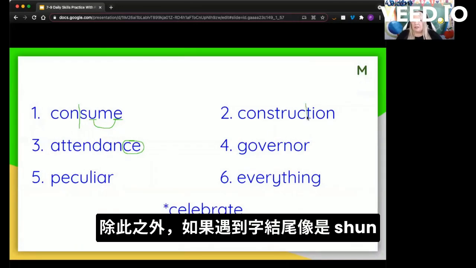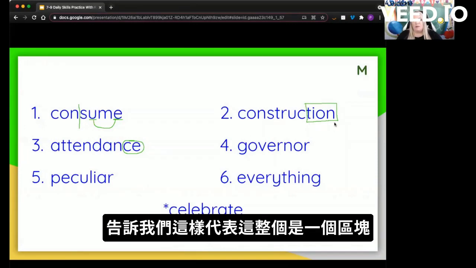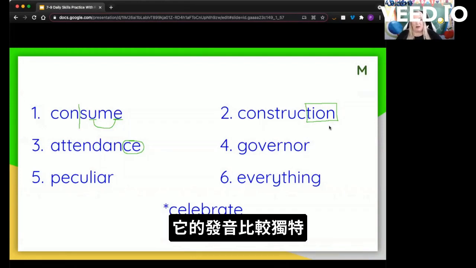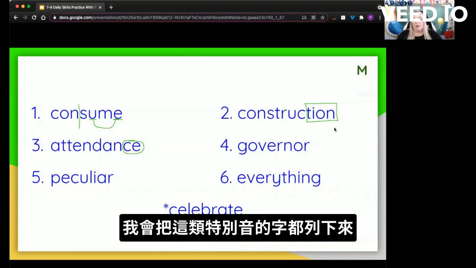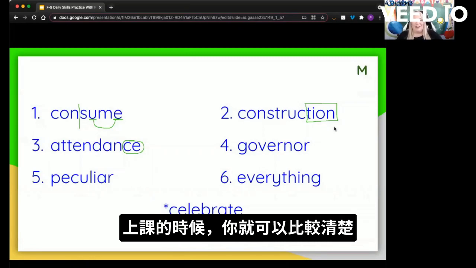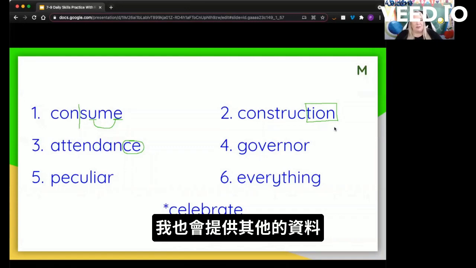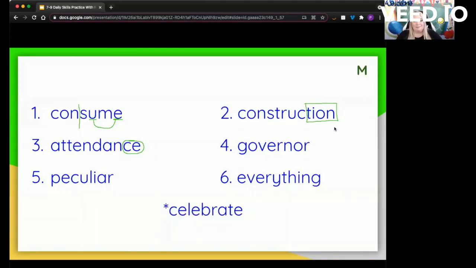Also, if you have a special ending, like shun, we're going to put rectangles around those to show that this is a whole chunk by itself, but it's a chunk that doesn't get sounded out just right. We don't say tion when we get here. We just say shun. And you'll have a complete list of special endings that's sent to you first thing on Monday when you start the class. So you can use that as a reference. There are some other documents in there too that you can use as a reference for your word attack practice.